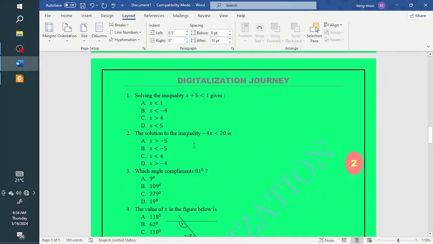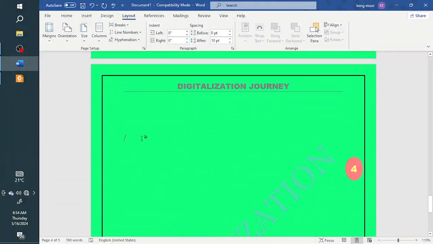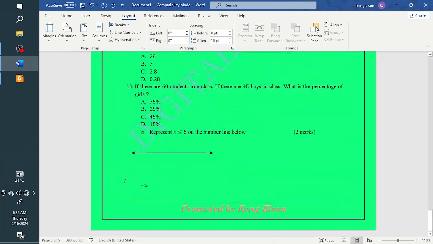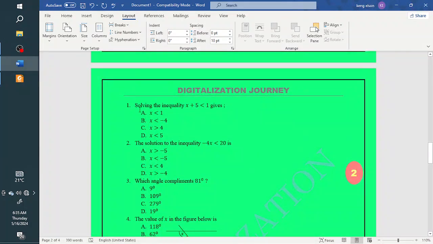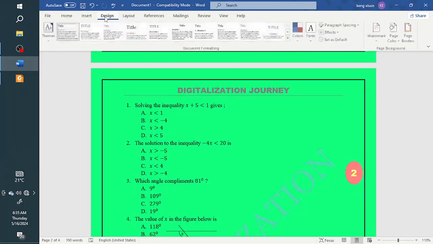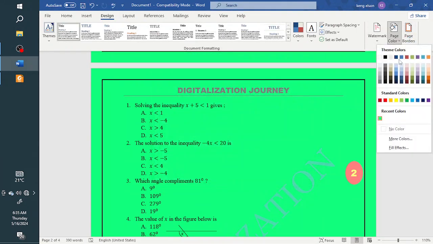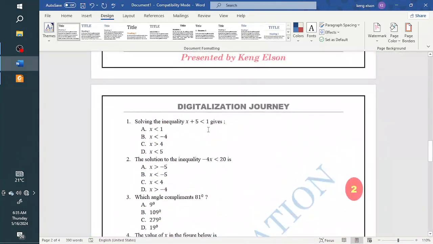If you have typed out your document like this, and then you want to divide it, what do you do? Let me change this color, it is causing eye problems. Let's take back the white, no color. And then you want to divide.